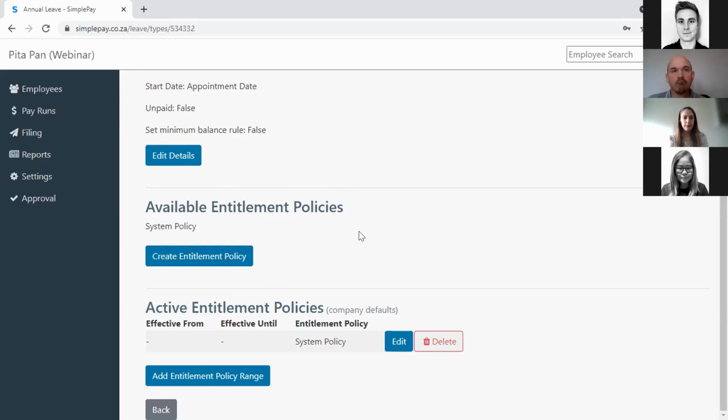Thanks, Brandon. So before we touch on the active entitlement policies below, I think we should create an entitlement policy. Or actually, maybe we should start with the system policy. What would be the difference between using the system policy or creating a brand new entitlement policy?